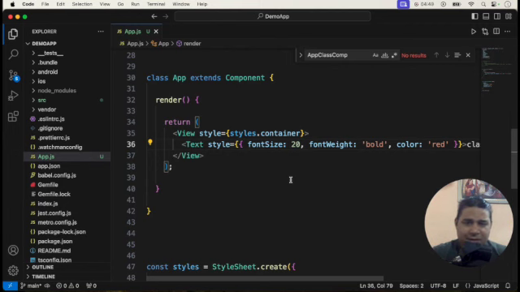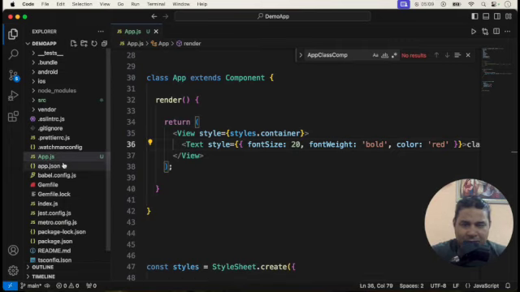Another question is: can we use a functional component inside a class component and a class component inside a functional component? The answer is yes, we can definitely use a functional component inside a class component and a class component inside a functional component. Suppose I also implement this with an example.